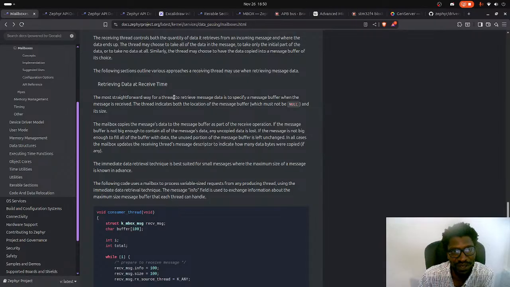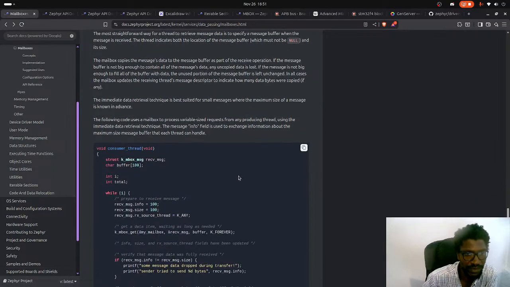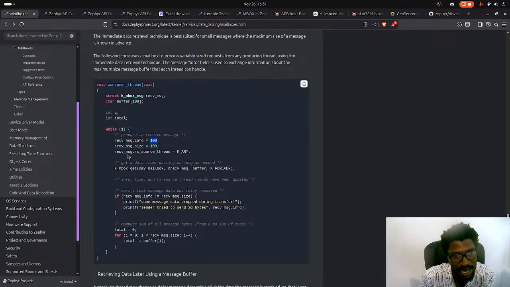The most straightforward way for a thread to retrieve message data is to specify message data when you're registering into the mailbox. You can say, whenever you get a message, put it in here, and there you go. So you make a mailbox receive buffer of 100 characters, and then prepare to receive. You say I want 100. Info doesn't have to be 100; info can be anything, it just has to be 32-bit. The size, you tell it what you want to receive, and you tell it you want to receive from any.